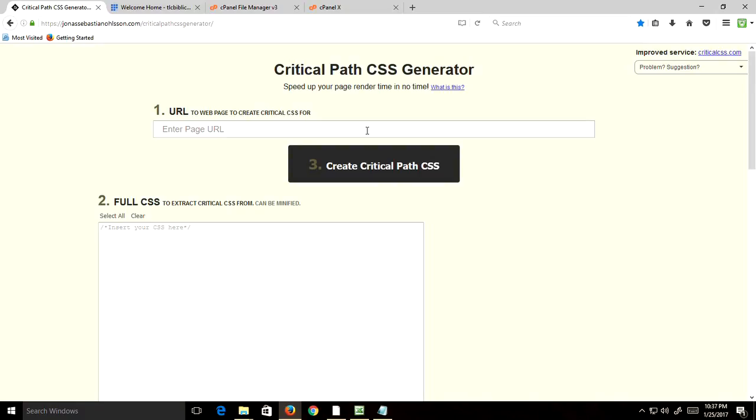But this is a discussion of using the Critical Path CSS generator by Jonas Sebastian Ohlsson. This was the best one that I found. It worked for me, did an excellent job. And so that's the one that I stuck to. So there's two questions that come up. One is, do I have to do the critical path for every single page on my site? And the second question, which is closely related to it, is why should I do that? So I'm going to cover both of those and just give a brief demonstration of that.